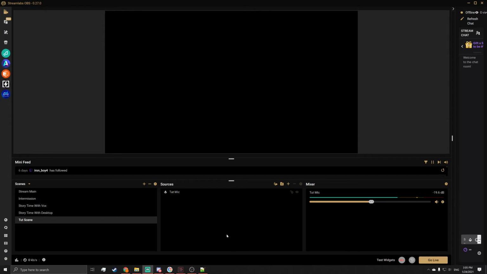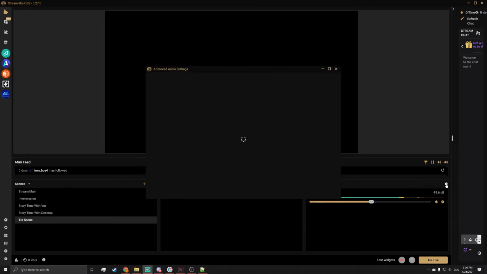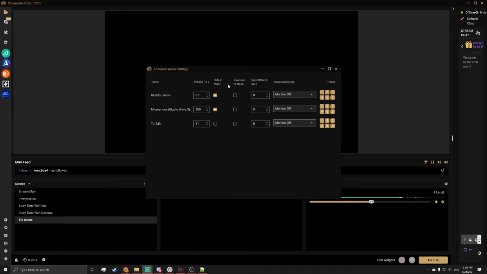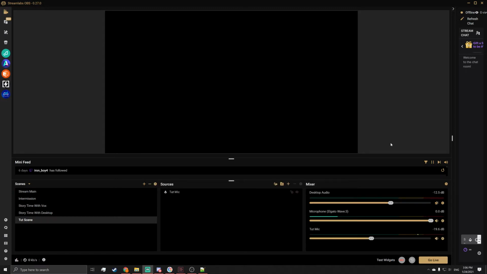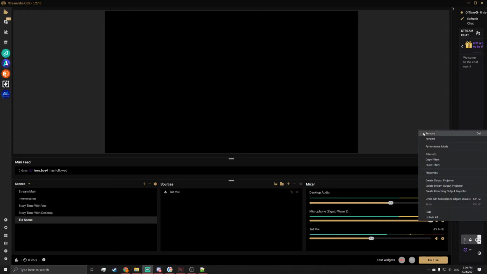Sometimes you might encounter some echo. If this happens, you're typically picking up 2 different audio input sources at the same time. If that happens, go to your mixer, go to Settings, and make sure that there is nothing hidden in the mixer. If there is, unclick it, close out of those settings, and remove the extra audio.